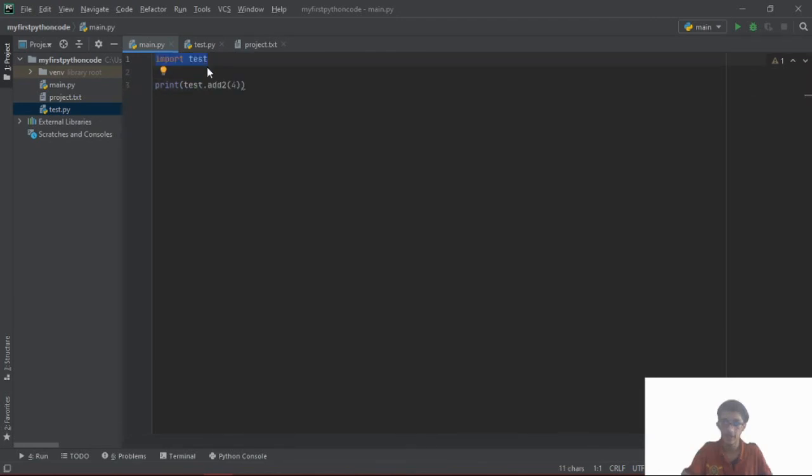Now why don't we use .py with test? Because in Python the syntax is just stated that while importing modules or libraries or some files, Python would automatically indicate that that is a Python file or Python library or Python module. So here I have it. Now if I run my code I get 6, because that was what our function had said.